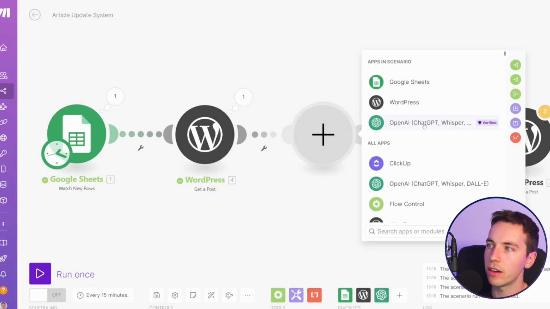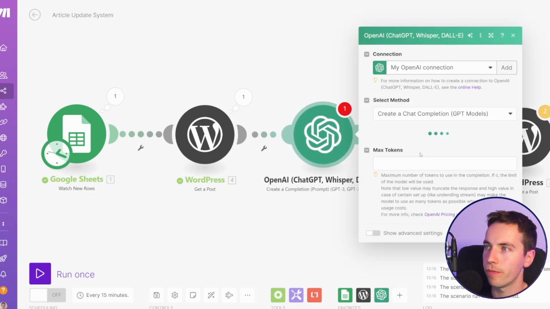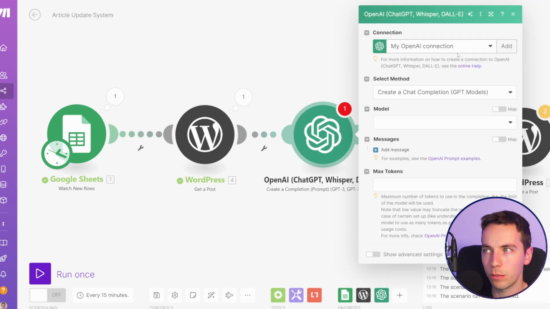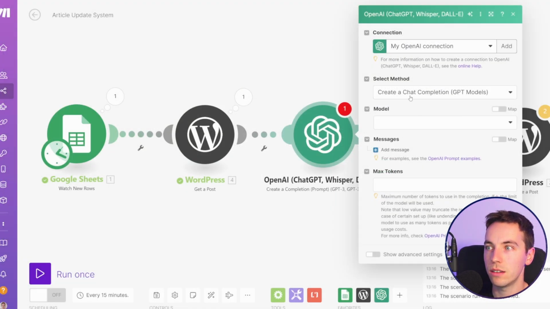Next up, we're going to add an OpenAI module and create a completion. If you have not set up OpenAI, then you will need to create a new connection similar to how we did it for WordPress. And what to do is, you'll see something like this. Go to OpenAI, create an account. You'll be able to copy and paste out an API key and then paste it into the box that comes up. I'll leave a link in the description to explain how to do that in more detail.